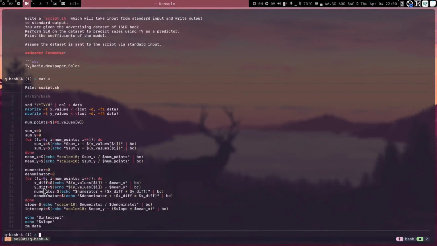Now that we have the x difference and the y difference, in the numerator we simply add all the x diff times y diff, and in the denominator we add all the x diff squares. So the sum of delta x times delta y is the numerator, and the sum of delta x whole squared is the denominator, and the slope is simply numerator by denominator, whereas the intercept is the mean of y minus slope times mean of x.